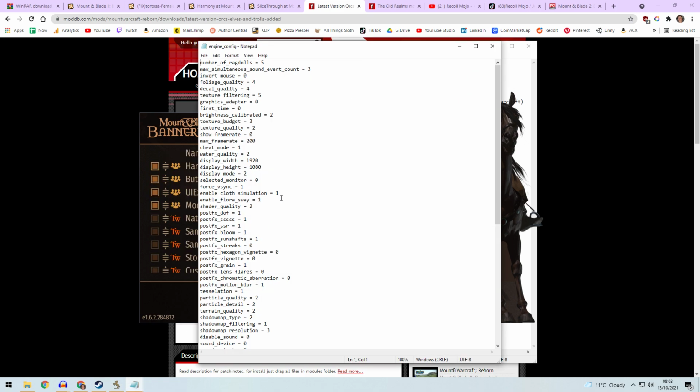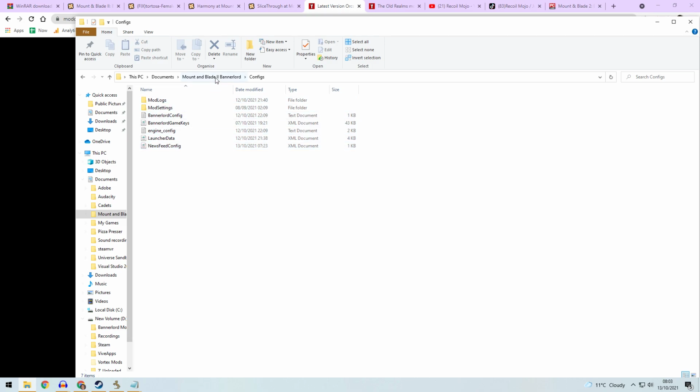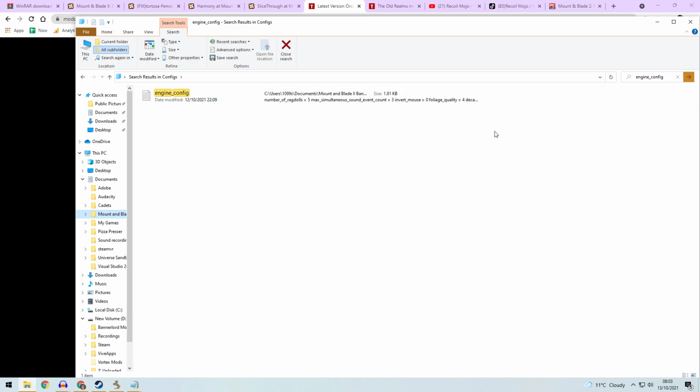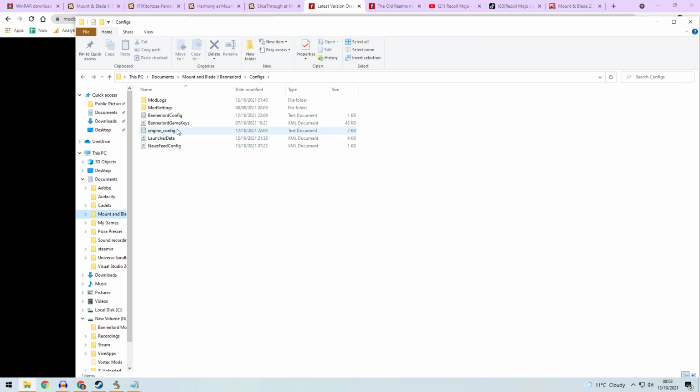So basically what you need to do is find the engine_config folder. For me this is in my documents, Mount and Blade 2 Bannerlord, and it's in the configs. If you just type in engine_config, it's going to search your entire PC for it depending on where you are. I was in my D drive looking at where it was installed in Steam, but that's not where the engine config folder is. It was in the documents for me. So just make sure you get to the engine config.